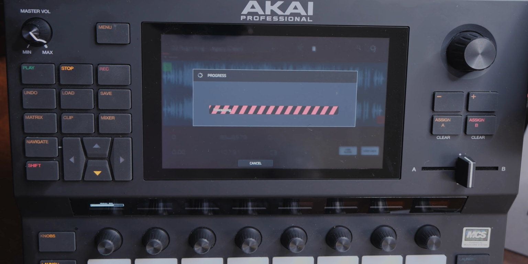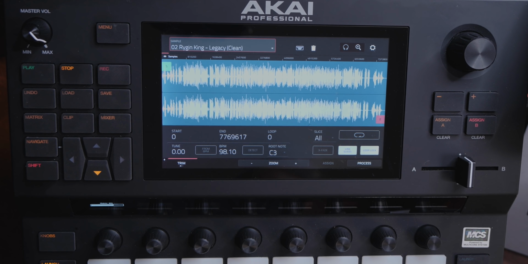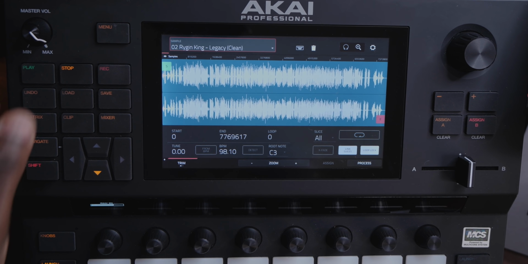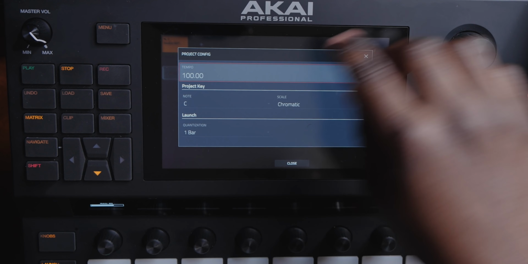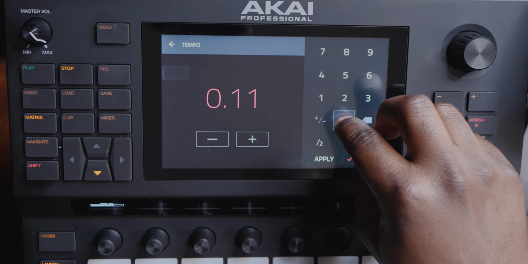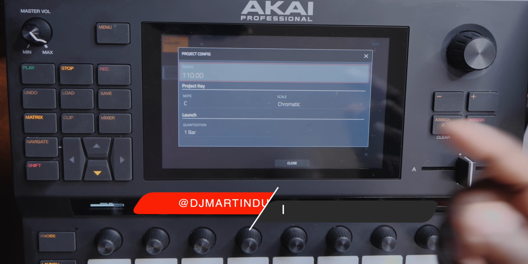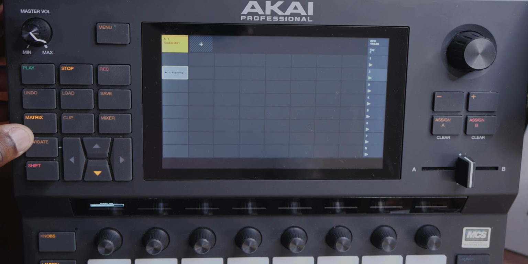Any day now, the slow car could pull up. I guess because it's a long acapella, I'm thinking. All right, so I time stretched it. Let's go to Matrix. Let's change my project BPM to 110. I could have searched to the 110. I don't know why I did that, but it's a habit. All right, let's play.